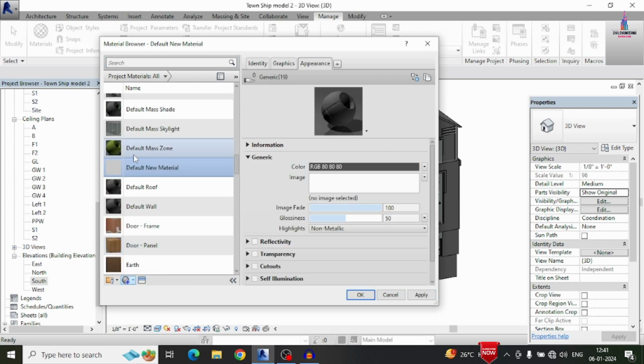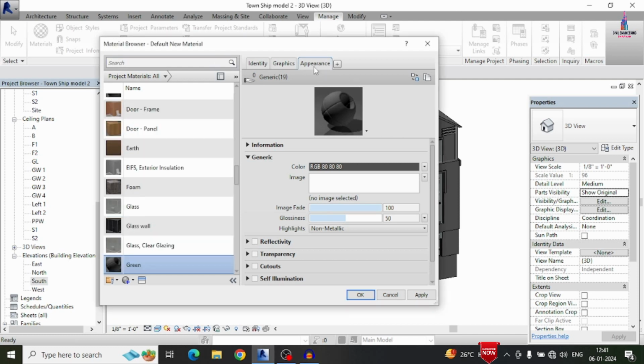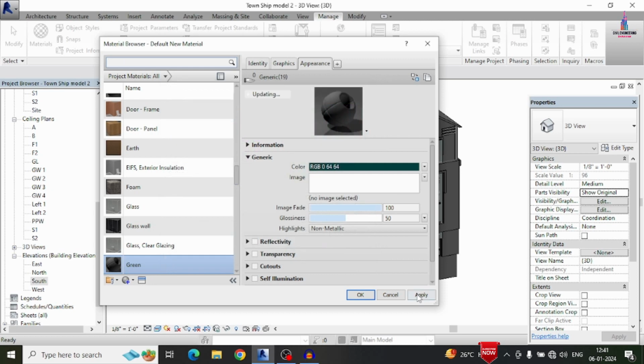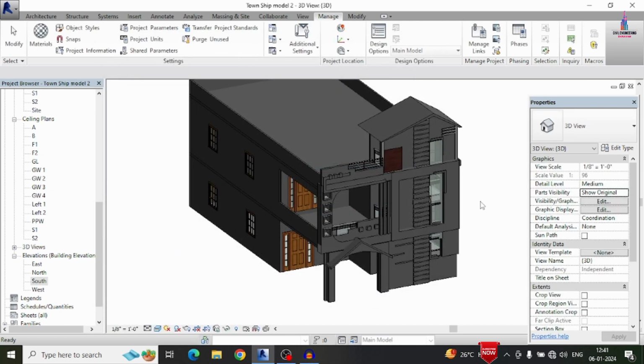Again in the same process, I am selecting green color. Green, let us consider. Click on the appearance option. You can select the RGB color. I am selecting some green color like this. Click on OK, click on apply option, click on OK option.